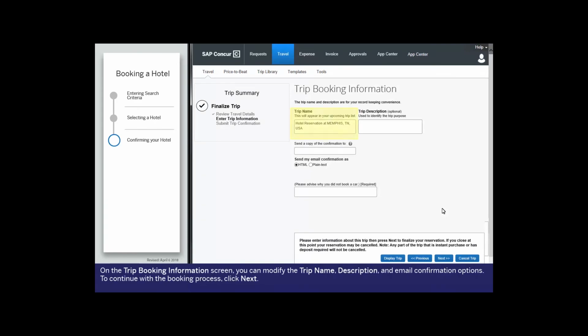On the trip booking information screen, you can modify the trip name, description, and email confirmation options. To continue with the booking process, click Next.